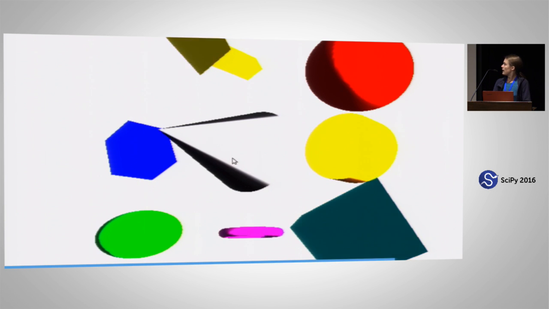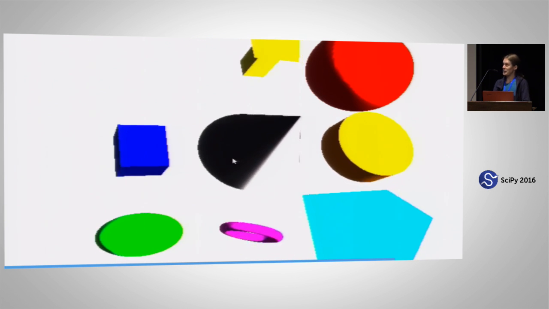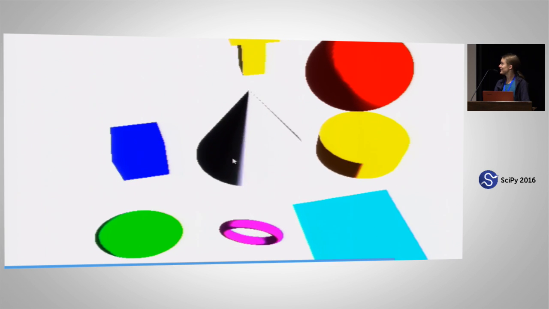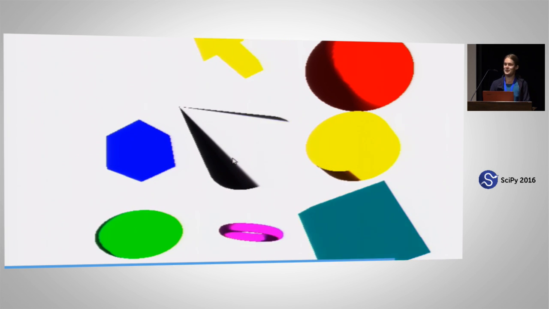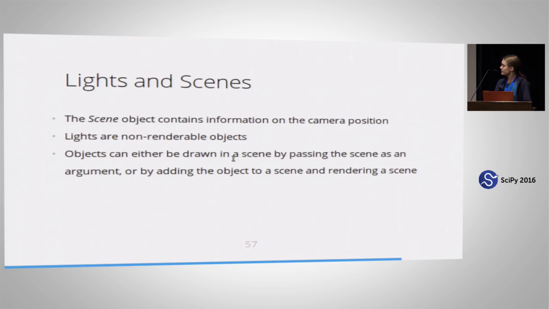So there are 8 objects. I can't count when I'm doing a presentation, apparently, that you can render right now. These are all the geometric primitives. And on top of that, there are objects called scene and light. So scene just contains all the information about where the camera is, what the shader is doing, and light stuff. It will just sort of set this up all for you by default.